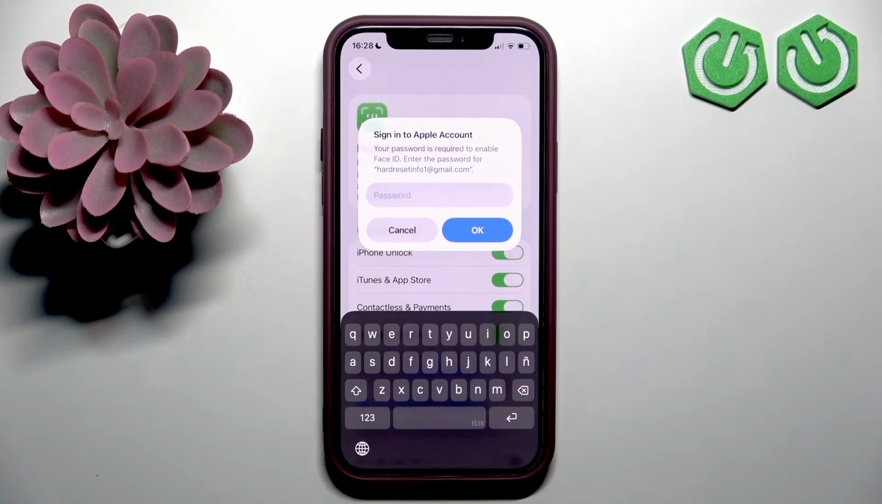Additionally, it may ask you to enter your Apple ID password, so enter it here. And next time you download any kind of application, it will ask you for your password one last time to authorize the link. And after that, your phone should use Face ID.